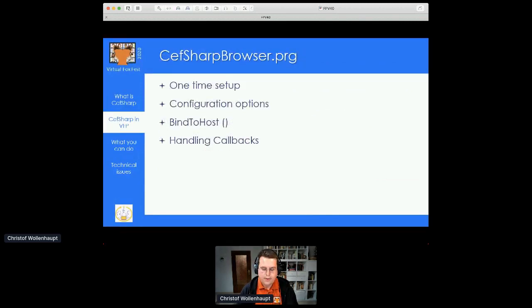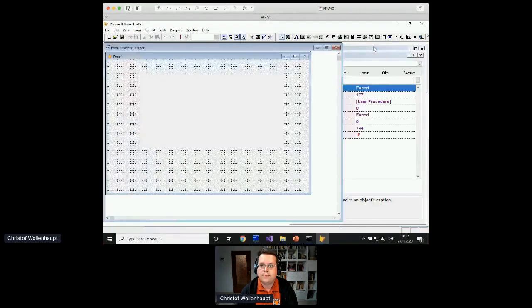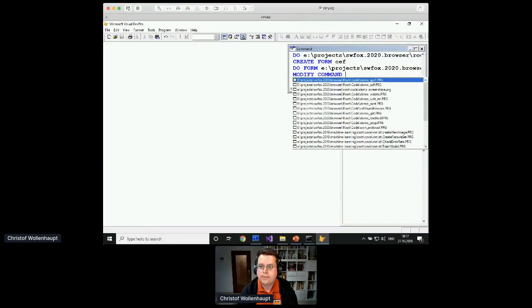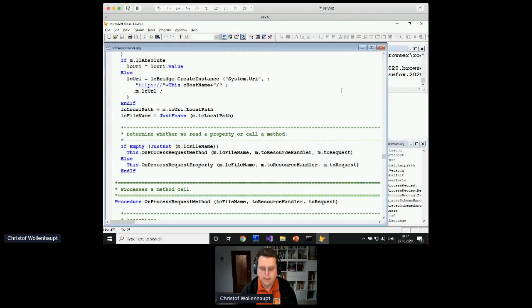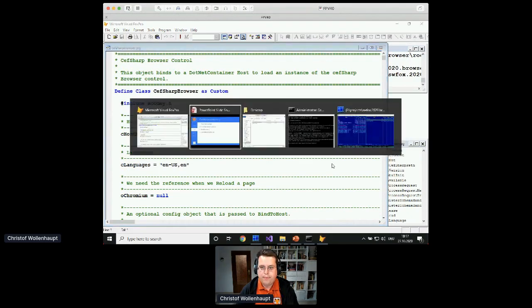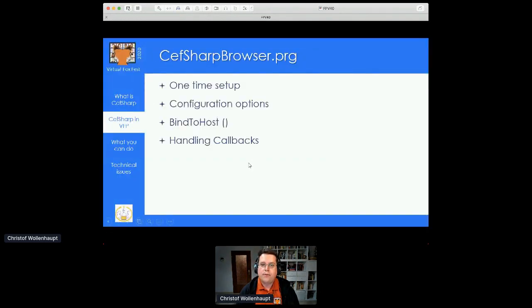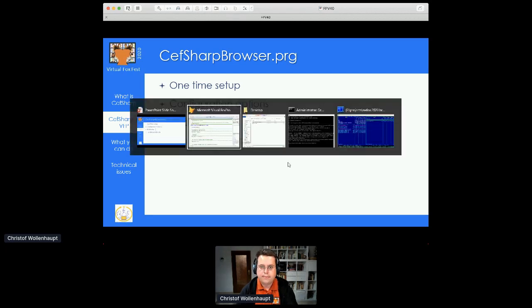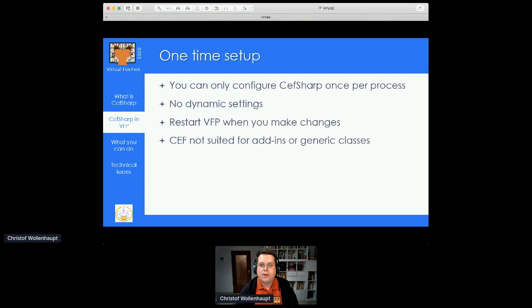So let's dive into the cefsharp browser PRG. We look at 4 different parts of the program. One is a one-time setup we need to do before we can use the browser at all. Then we configure the browser, then we call the bind to host method, and then we talk about how you can handle callbacks. So let's start with the one-time setup.